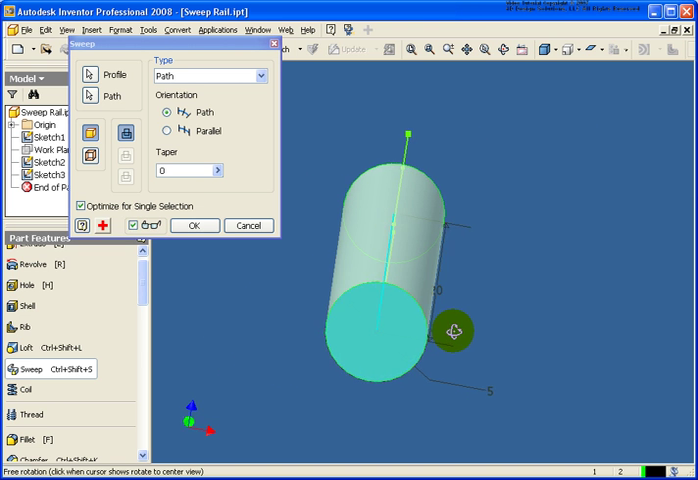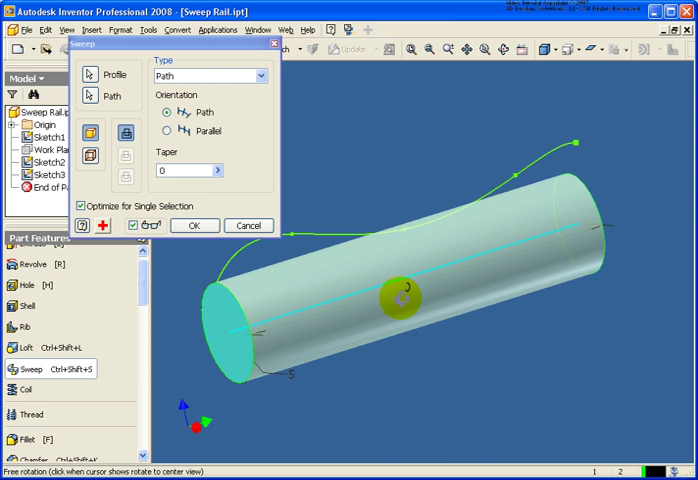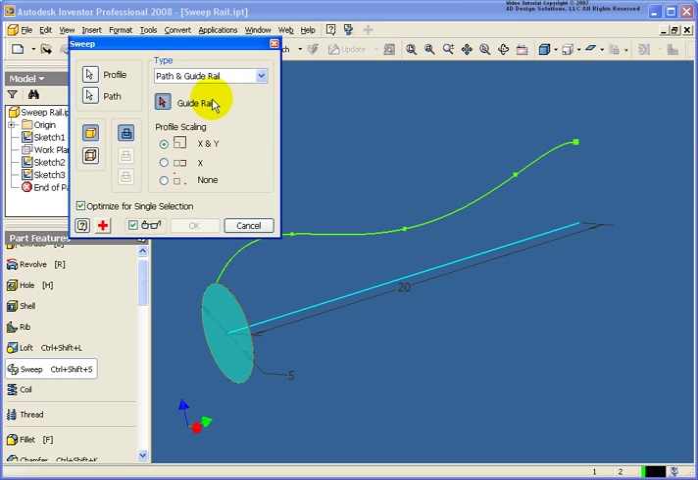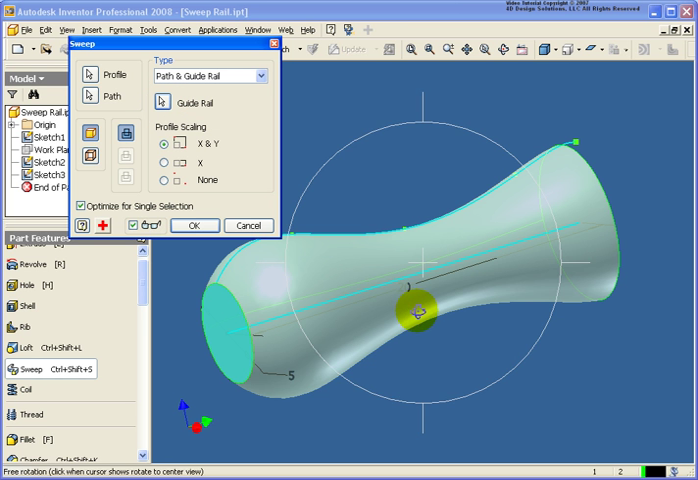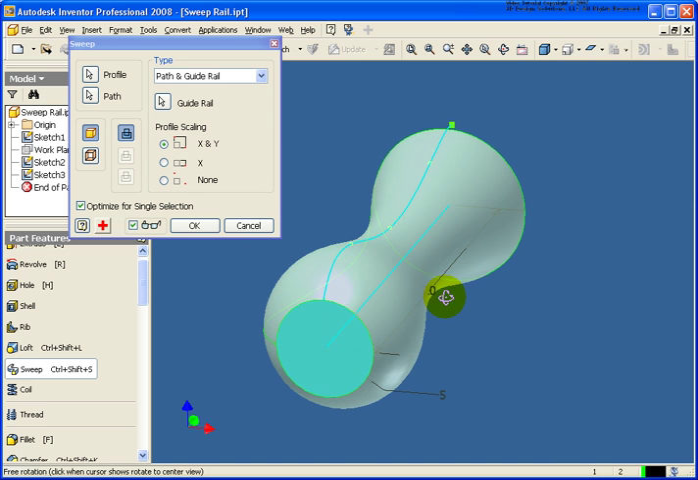So you see not a great amount of operation happening there, considering it's just a circle being extruded at this point. But let's change the type to path and guide rail. Now with the guide rail, I'm going to go back and select the spline, and you'll see that it's changing the contour dramatically now.